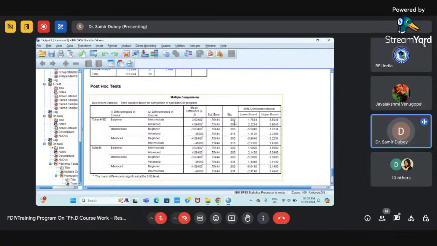But in case of intermediate and advanced course, here the value is 0.816. So though there is a significant time difference between the beginner and intermediate and beginner and advanced, in intermediate and advanced, there is no significant difference in completing the course. The time duration to complete the course is not significantly different. Okay, sir.